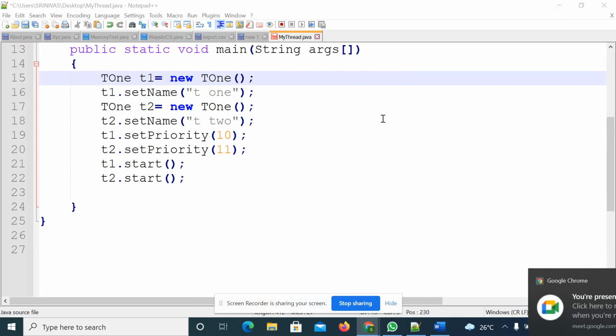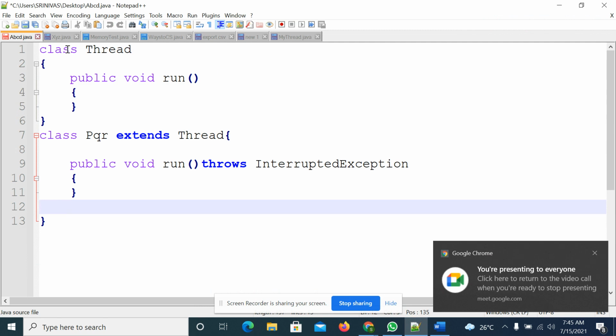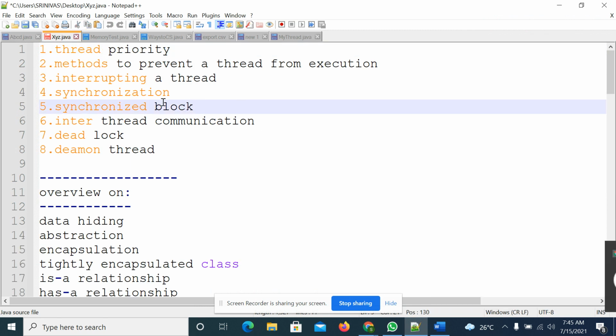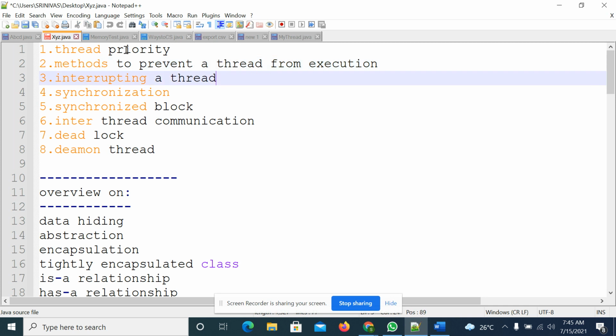So, in yesterday's class, we discussed, I think we covered these three methods, the methods to prevent the thread execution process, right? Sleep method, join method, yield method we covered, and we tried to understand what is the thread priority.